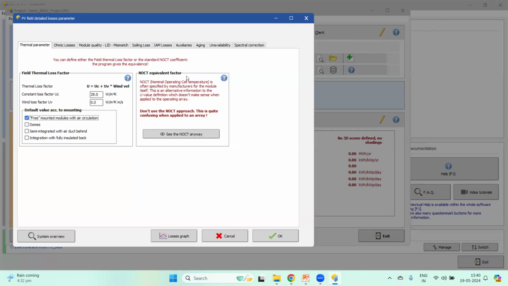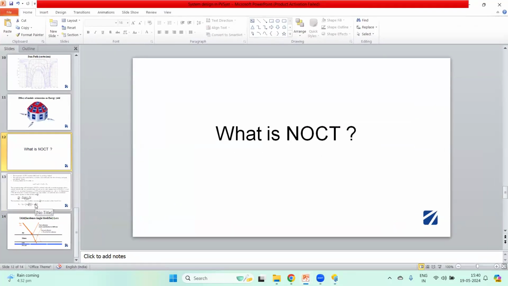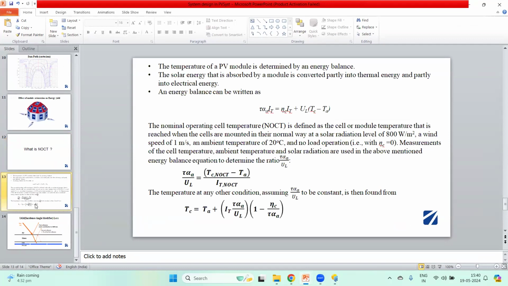One method we have is NOCT, the nominal operating cell temperature. But for this method, PVsyst says not to consider it. Don't use the NOCT approach. This is quite confusing when applied to an array. I just want to let you know what exactly it means. What is NOCT? It is a temperature given by the manufacturer. When you see a PV module data sheet, there will be a NOCT value, nominal operating cell temperature, they will give.